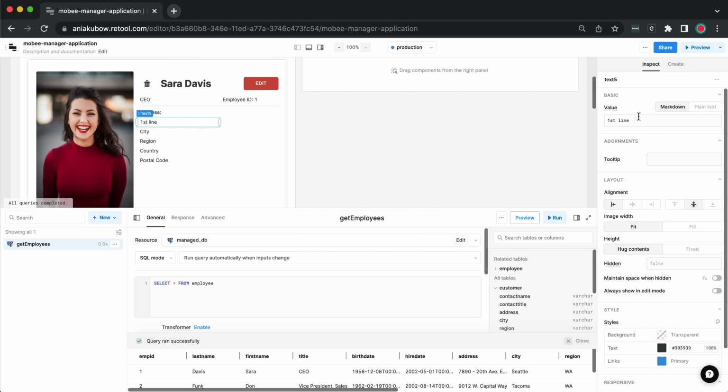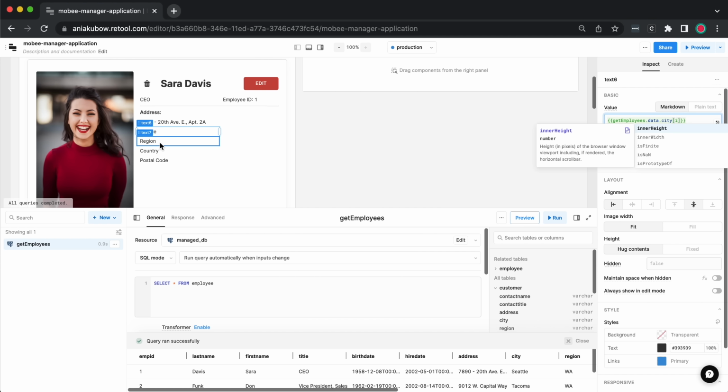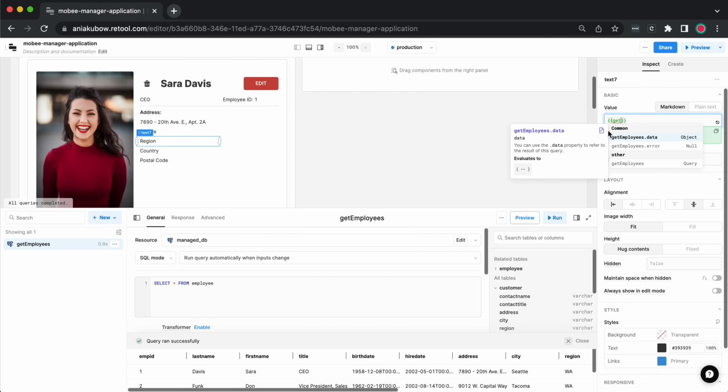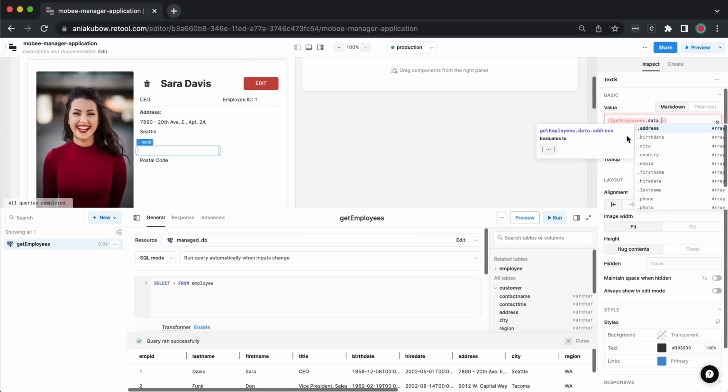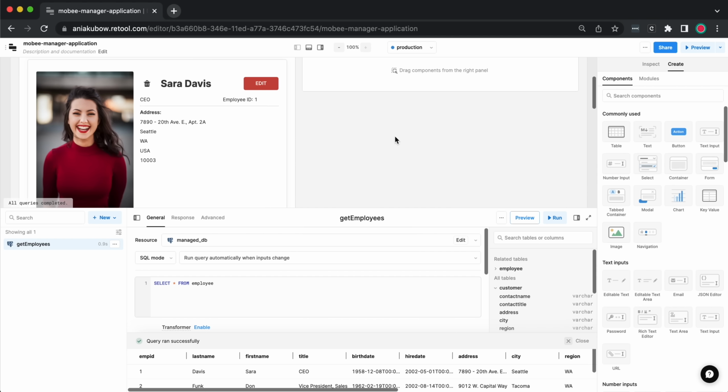Okay, so you're getting the gist now. The first line of the address, get employee data, and then this time it's going to be the address and loop. Space that out. The city, so once again, get employees data, city and loop. This time the region, so get employee data, region and loop. Country, you can of course display as much information or as little as you want. That part's totally up to you. You have all the data at your disposal. And finally the postal code, so get employee data, postal code and loop.